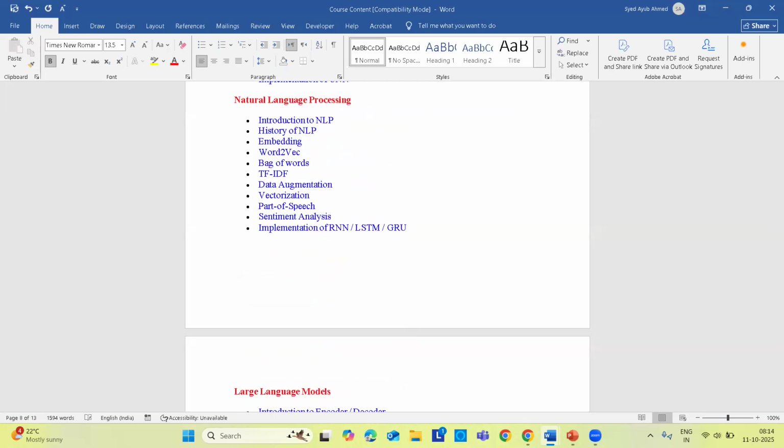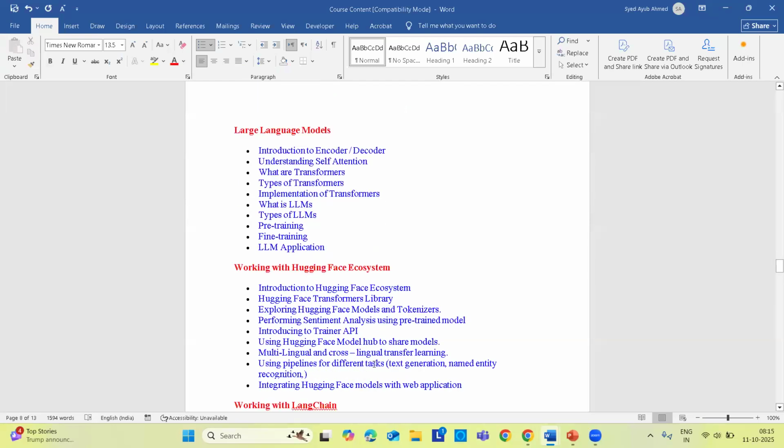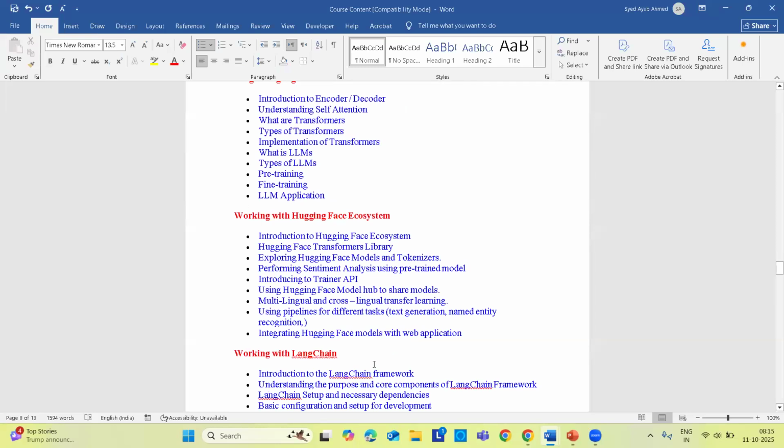And then LLMs, we'll see large language models. This is very popular in today's time, because companies are asking for LLM experience as well. So we'll see the introduction to LLMs, like encoder and decoder, understanding of self attention, what are transformers, types of transformers, and implementation of transformers, what are LLMs, types of LLMs, pre-training and fine-tuning, and then LLM applications. So this is about your large language models, guys. Then Hugging Face.